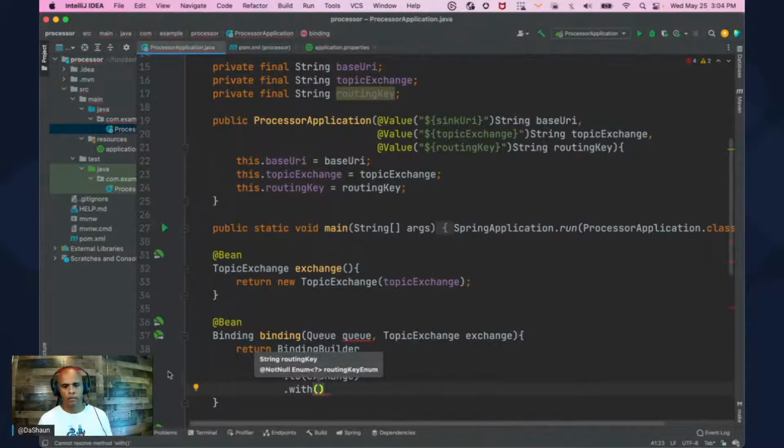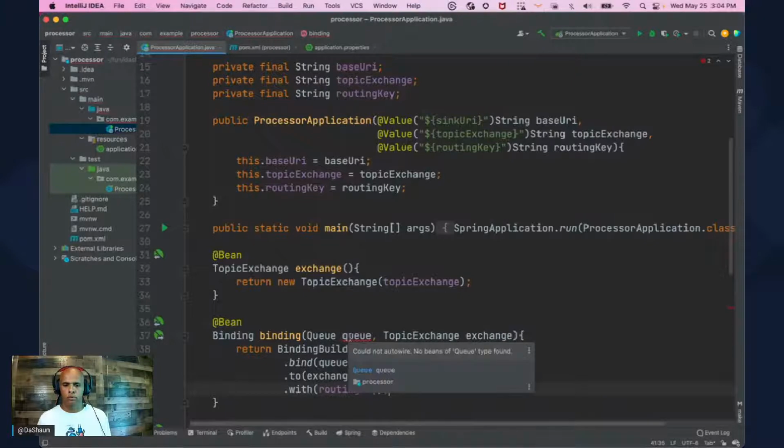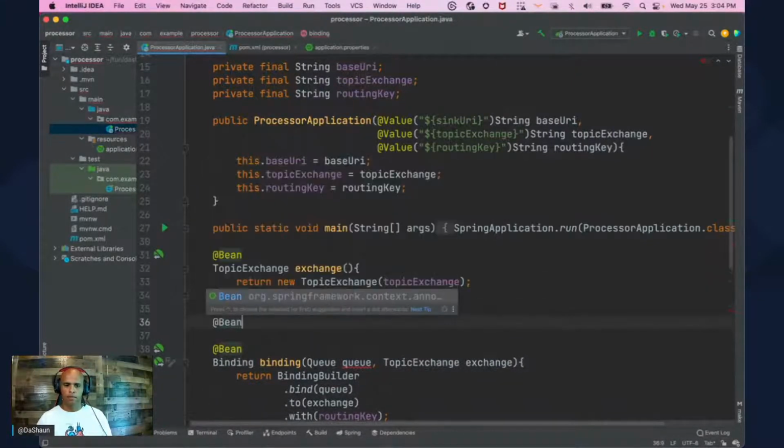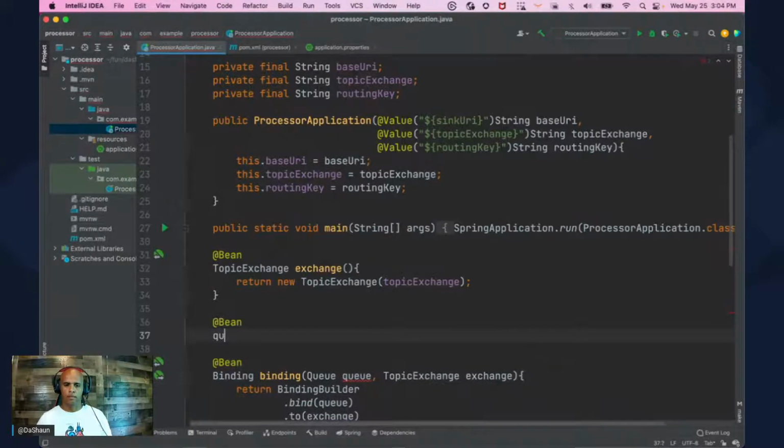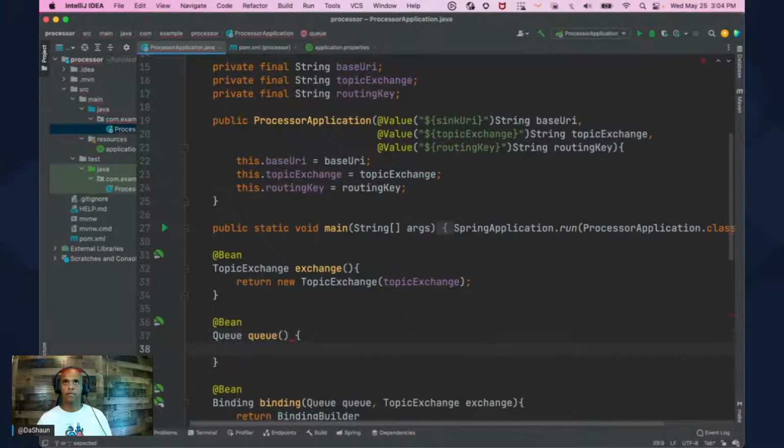So now when I bind, I could give it the exact same routing key, right? That should be fine. But I don't have a queue, right? And I think that this is going to work just fine.